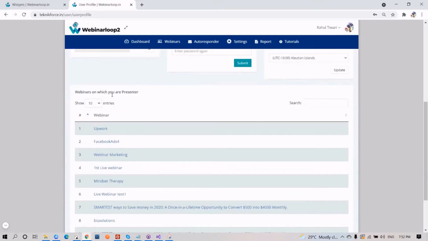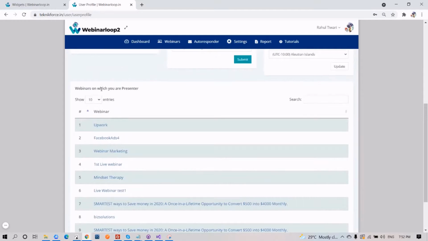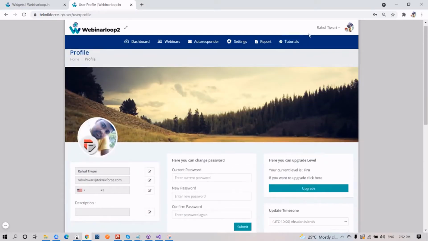Down here is a list of webinars that you are a presenter in. You will see all the webinars that you are included. And if we go on Settings, you have the option to set up your SMTP or your Twilio. SMTP is for your email and Twilio is for your phone number.